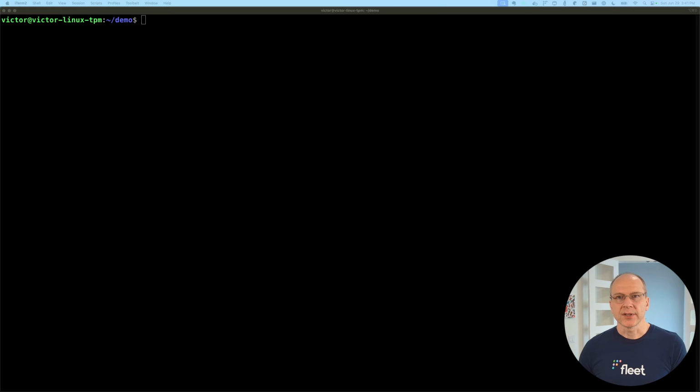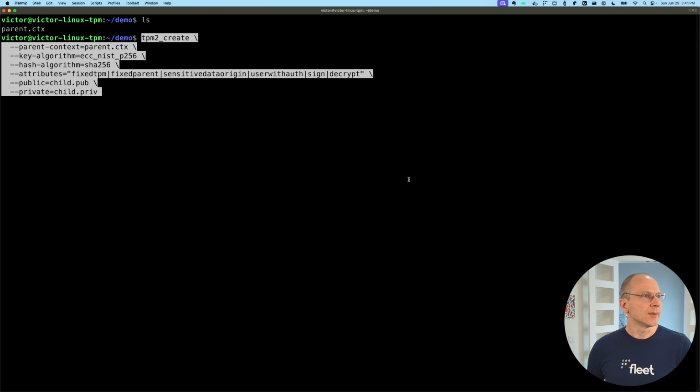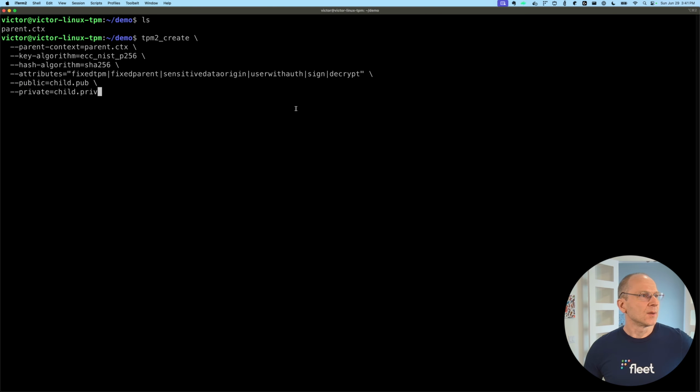All right, I'm sharing the right screen. In this case, I'm using the tpm2_create command, and what I have in this directory so far is the parent context. So let's go ahead and call tpm2_create. I'm passing in the parent context. I'm going to use ECC with the P256 curve, hash algorithm 256, and I have fixedtpm, fixedparent, sensitivedataorigin, userwithauth. These four are the same as the parent.